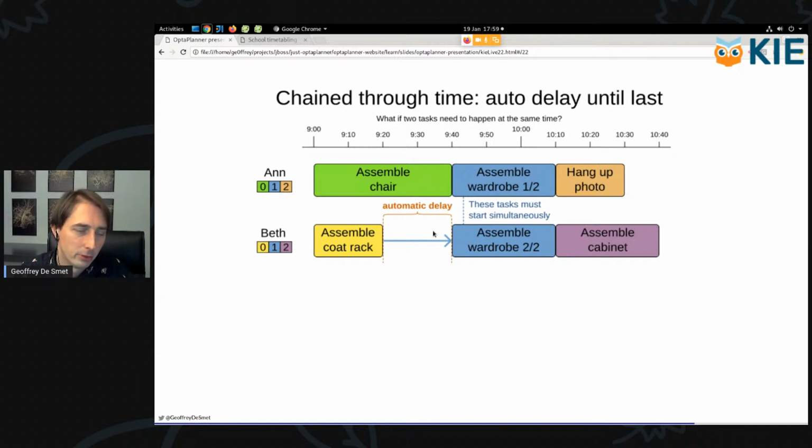So in the planning variable listener, we say that the start time of assembling this wardrobe, even though it can start at 9:20, we see that its buddy task, which starts at 9:40, is starting later. So we're going to automatically delay the start time of this task for Beth by 20 minutes. And of course, that means she will have to wait for 20 minutes. And OptaPlanner, if there are constraints which try to reduce the makespan, try to do as many tasks as possible, will probably end up giving Beth another task in those 20 minutes if it can find one.